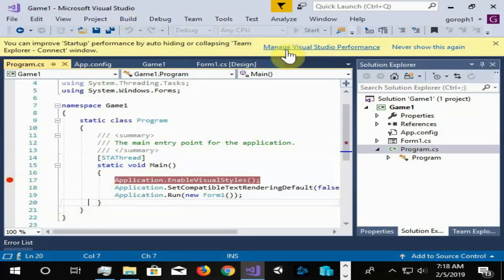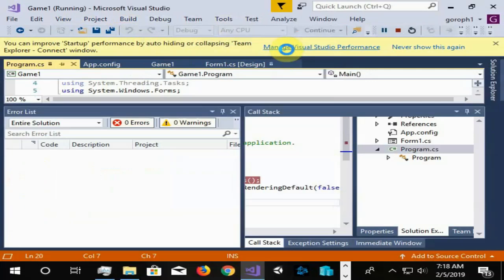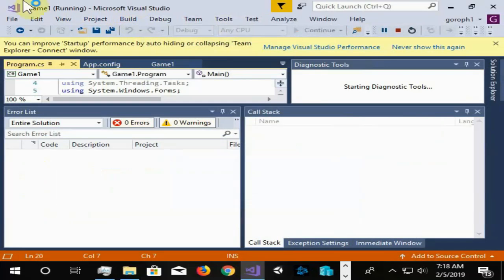Faster computers do this faster. Mine's a little bit older, so it takes a little bit of time. But it's going to go ahead and build the project, and then it'll start debugging, and it should hit that breakpoint that I just set. That executes before anything else because that's the starting point of the program.